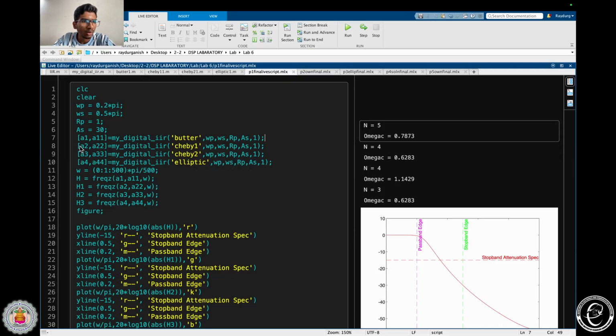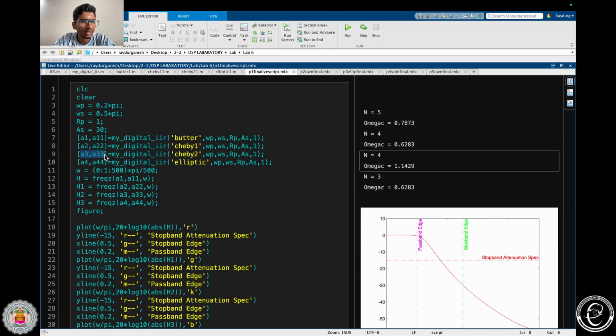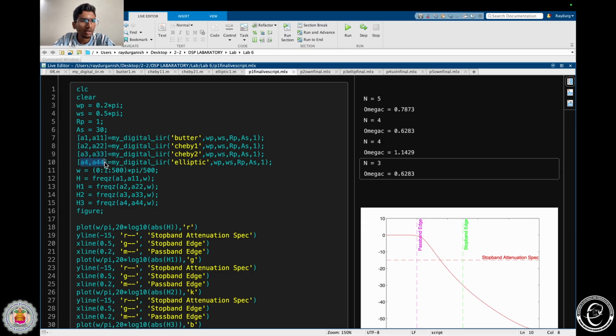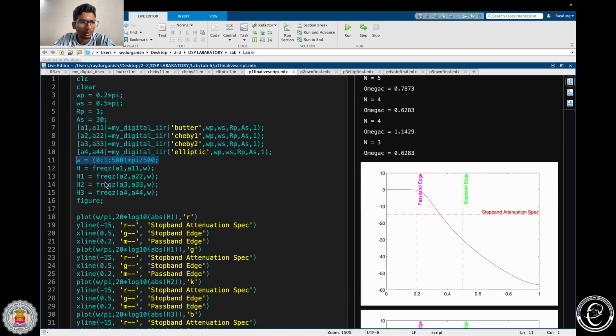Now I'm storing A2, A22, which correspond to Cheby1, A3, A33 for Cheby2, and A4, A44 which store the values of elliptic. And then here I have defined the values for W, at which the frequency response will be plotted. By using the freqz command, I have taken the coefficients of the numerator and denominator and then calculated the frequency response.